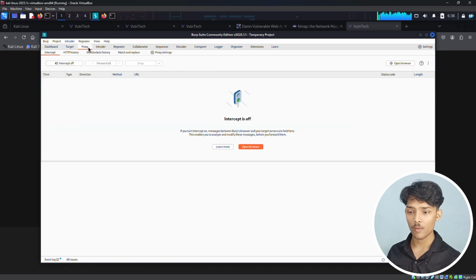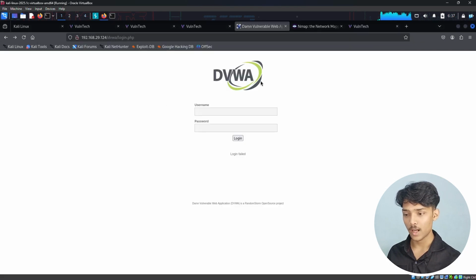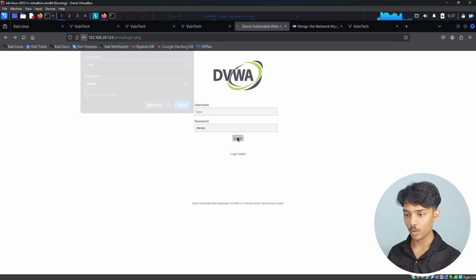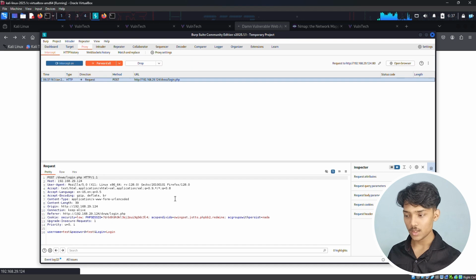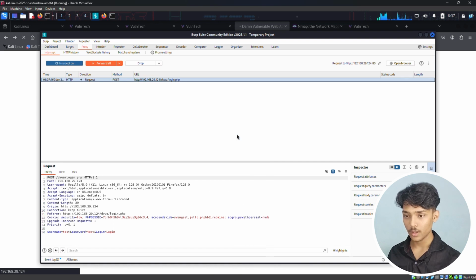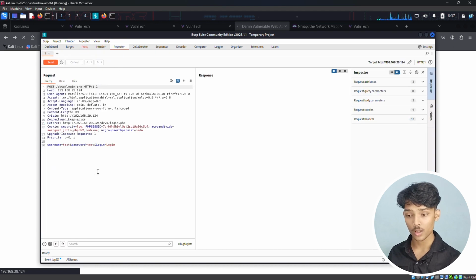Now since we are aware of the intercept option, let's turn on intercept here, and now let's go to this website, and if we type test here and click on login, you can see this request got intercepted. Now what we can do here is right click and send it to repeater, and once you click it you can see repeater is highlighted here. Once you click on the repeater, you can literally modify things here. So now let's see what we can do.